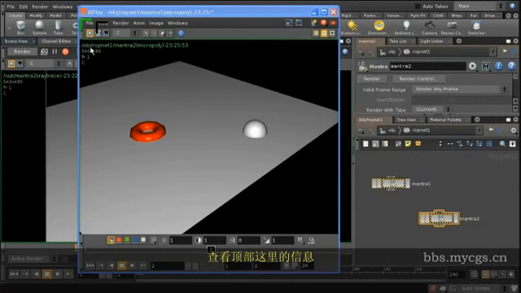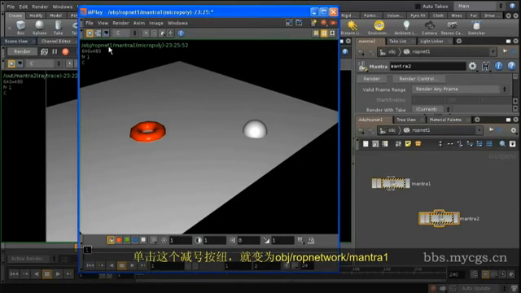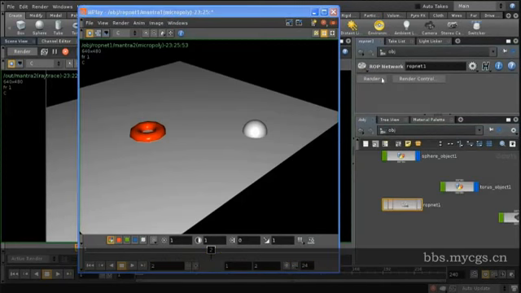So if you look on top of my image in this information line, you can now see it's saying obj ROPNet 1 mantra 2, and if you click on this minus button, you can see obj ROPNet 1 mantra 1. So I rendered both my render nodes just by clicking once on this render button here.